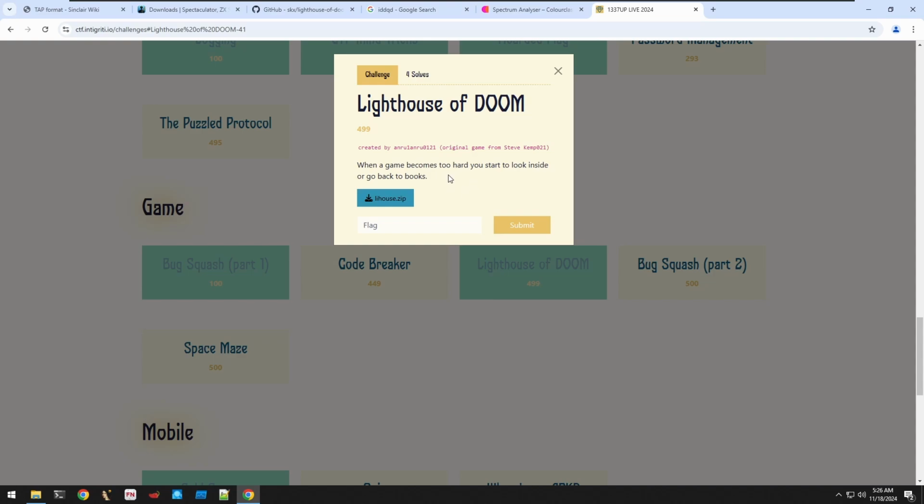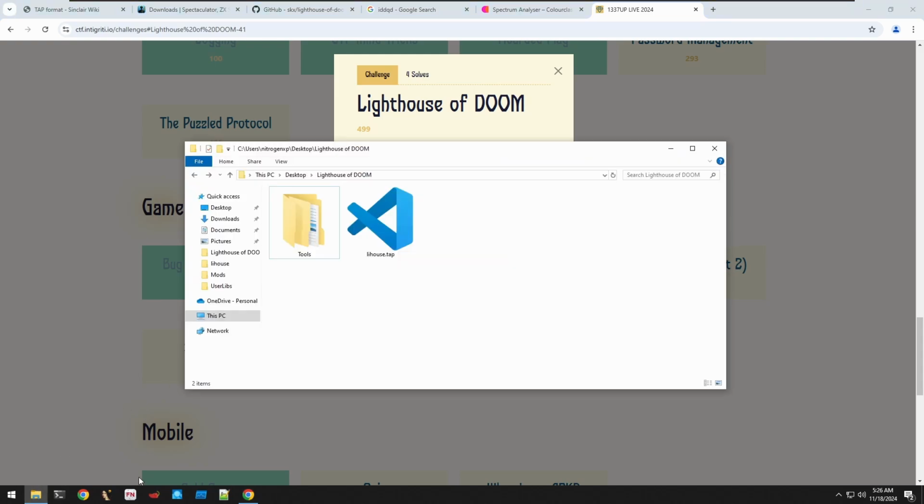And the challenge description is: when a game becomes too hard, you start to look inside or go back to books. And we have this lighthouse.zip file. If we download and extract this file, we can see that we have this lighthouse.tab file. This folder was not actually in the challenge, so only the lighthouse.tab file.